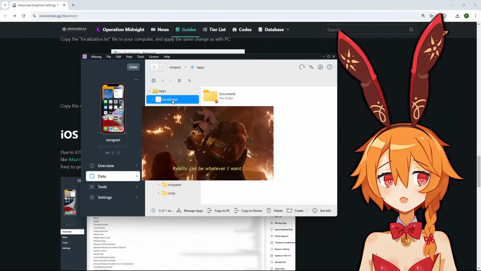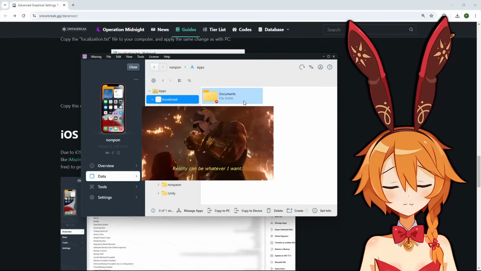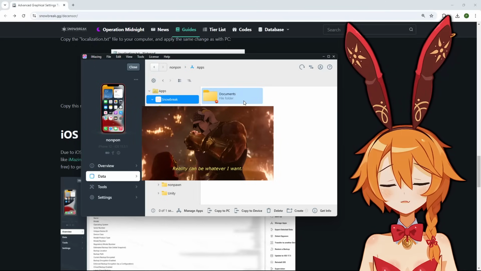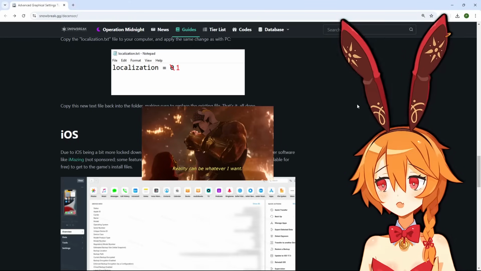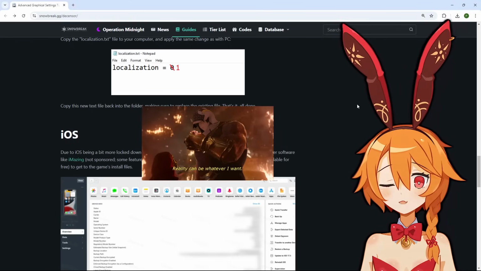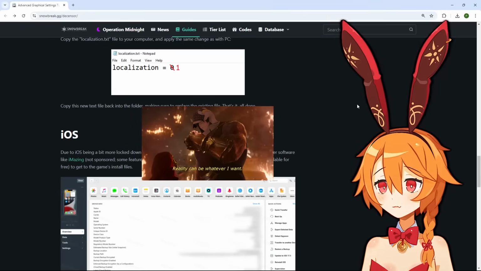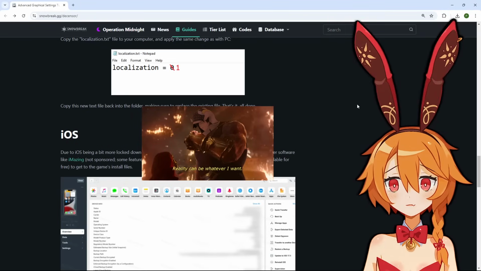But similar to what we've been doing before, there will be a localization text file on here that you'll be able to just change from 0 to 1, and then you'll be good to go to uncensor your files for your iPhone. And that way Katya, you know, isn't censored. So that's awesome. That's really awesome.